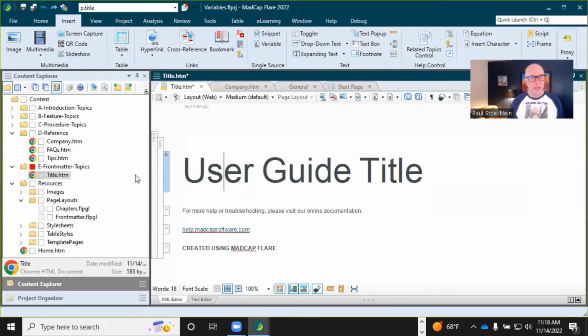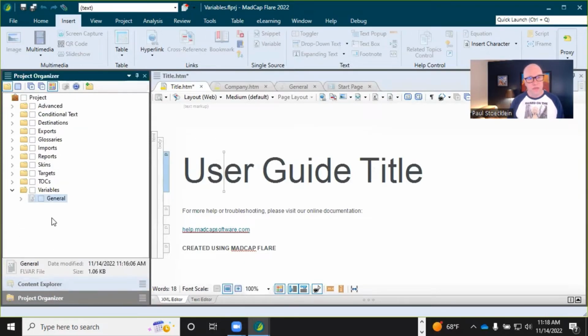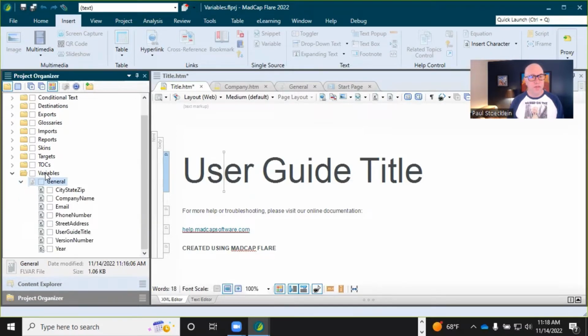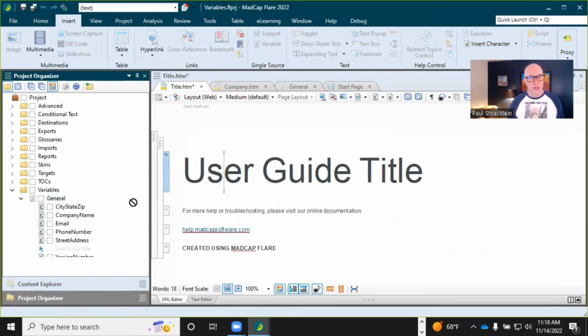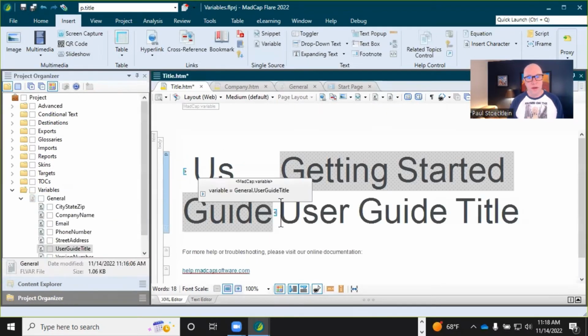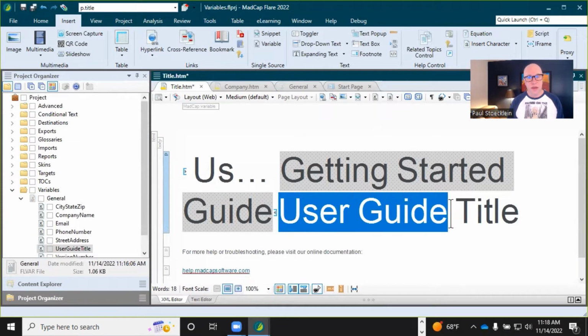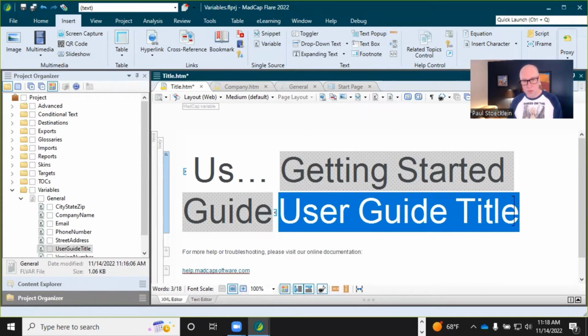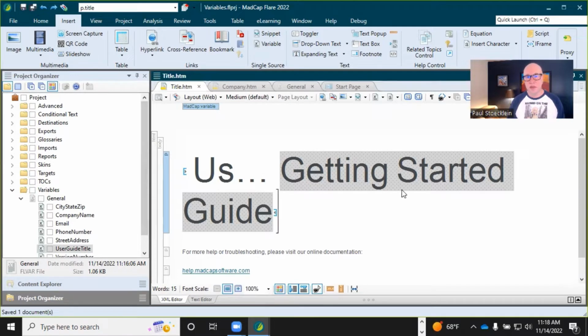I often like to drag things from the left side. So if you expand underneath the variables, and there's our variable set, and I can come down to user guide title and I can just drag that thing in there. Same thing. So then I can get rid of this one and save. All right. That's how you can insert it into content.